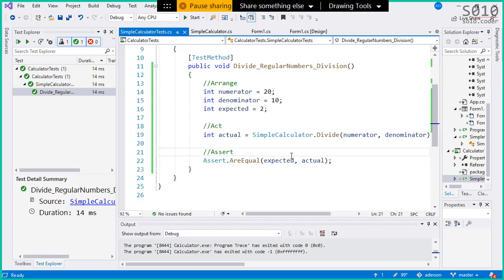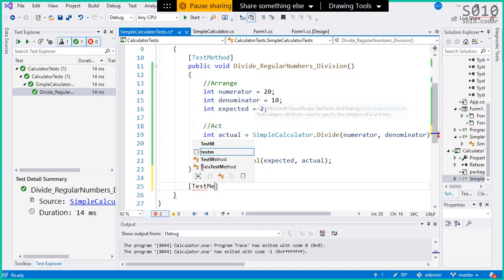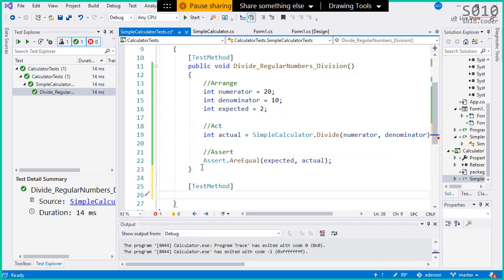Now, for that, we're going to create a second test method. So for each test situation, you create a different test method. So you're going to create a new one. You're going to say test method. We're going to call it public void. Now, let's have a look at the name. What should be the first part of the name here?